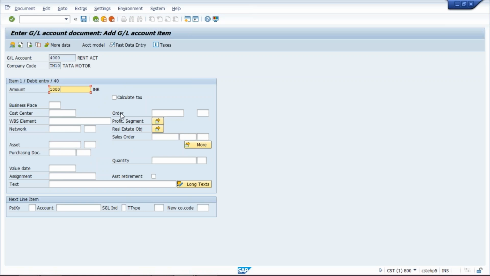Now, the amount we have entered. If you want to give any narration for this, here in the text field you can give any narration, like let's suppose rent for corporate office or any building, anything you can give. So these details we have given for debit. We have given 40 as a debit entry. Amount also we have given, and which GL is going to be debited, that also I have entered.